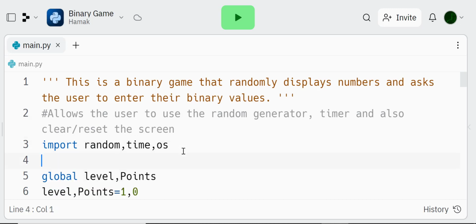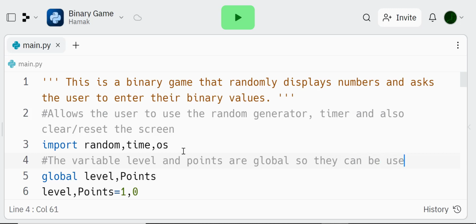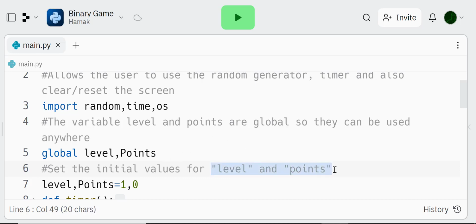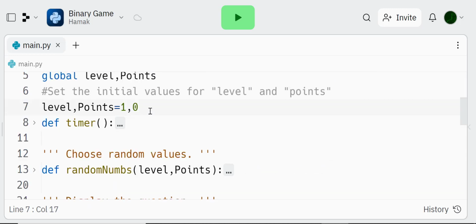So why am I making these variables global? The variables level and points are global, so they can be used anywhere. Let's set the initial values for level and points. The value for level is 1. You start at level 1 and then you have 0 points because you haven't done anything as yet.